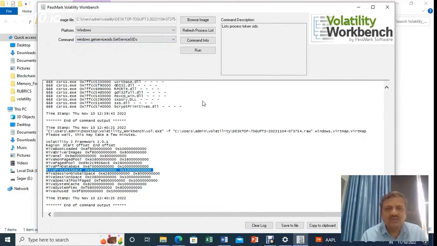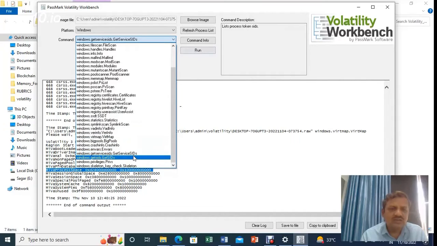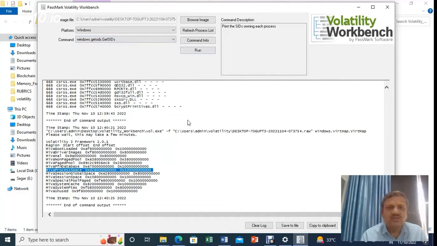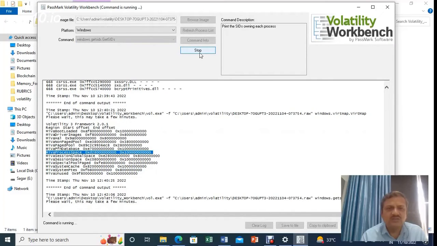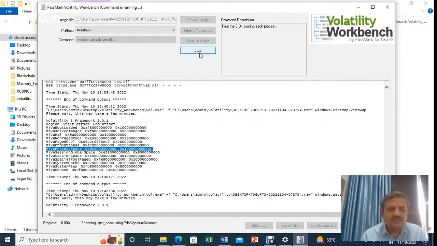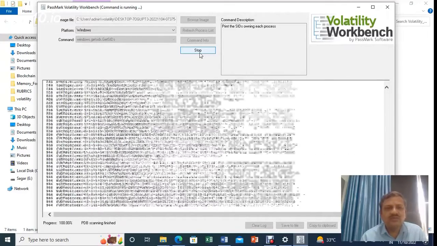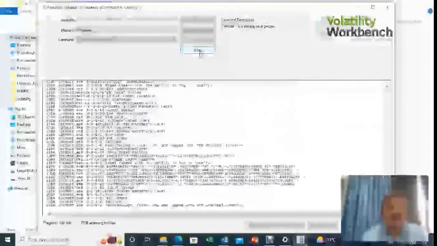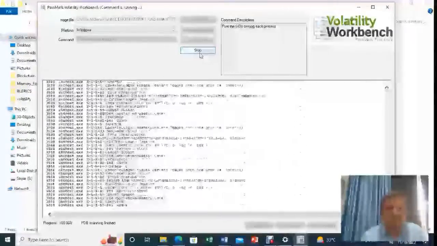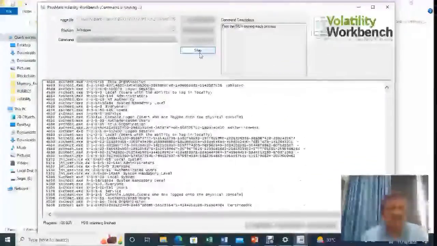Then the security IDs. So the getsids command is going to get the security identifier for certain process tokens. Okay, the process token security identifiers we can obtain by using this particular command. Security identifiers for each process we can obtain by using this command. If we execute this command, we'll see the various security identifiers. Security identifiers are given for identifying the users and the processes, for others also, and for the services also.